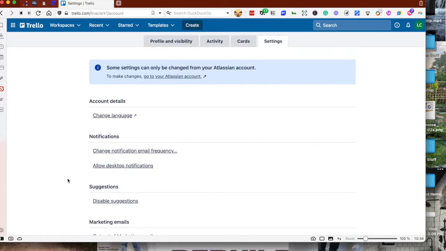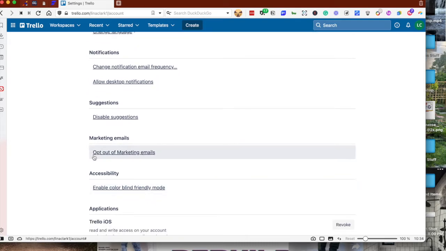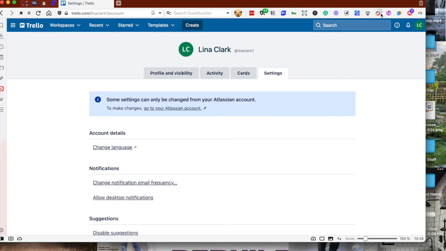In settings, you have the opportunity to change your notification email frequency, allow desktop notifications, and opt out of marketing emails, which will allow you to not get Trello blogs or new feature notifications, things like that. Okay, so that's the easy part. You just want to change your activity. You just want to make note of what you're viewing and how often you get those notifications.